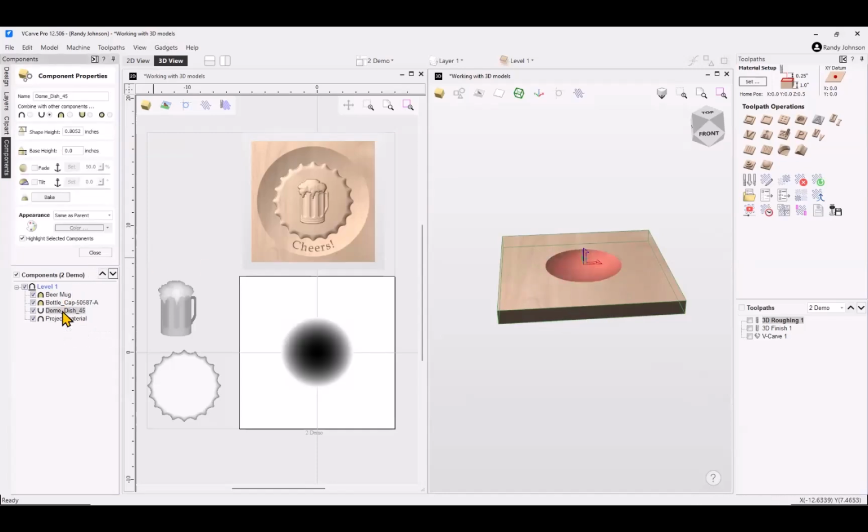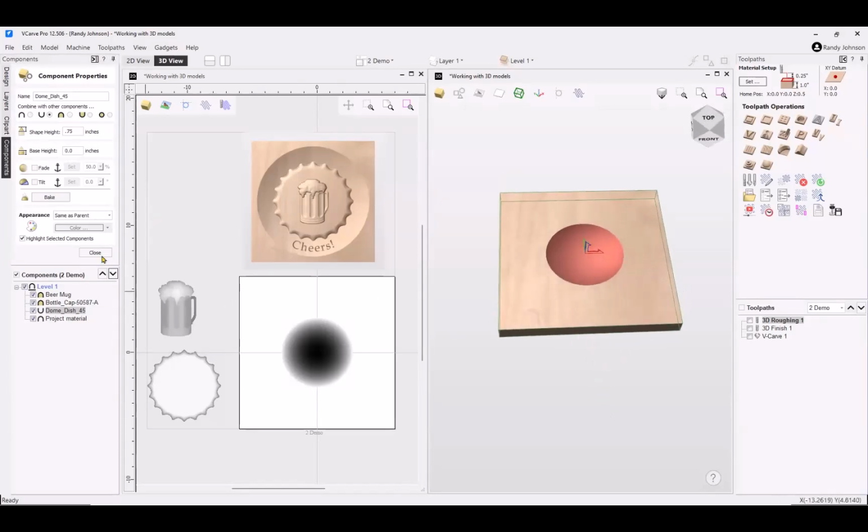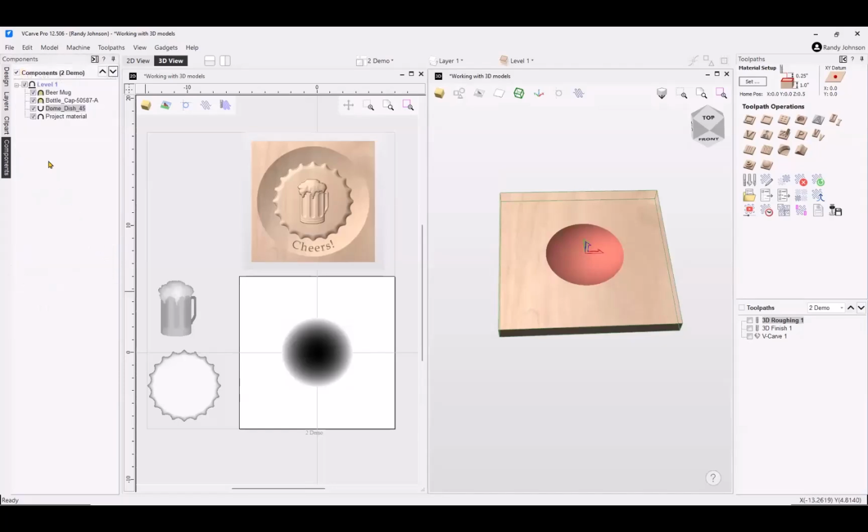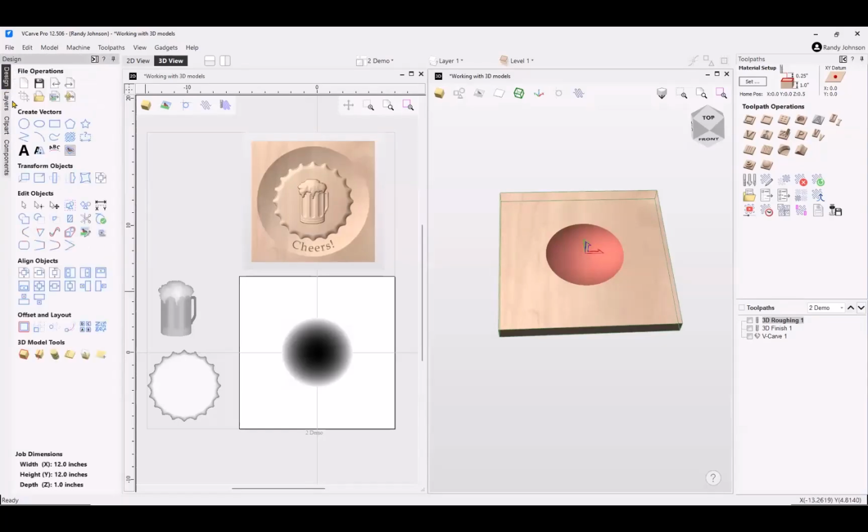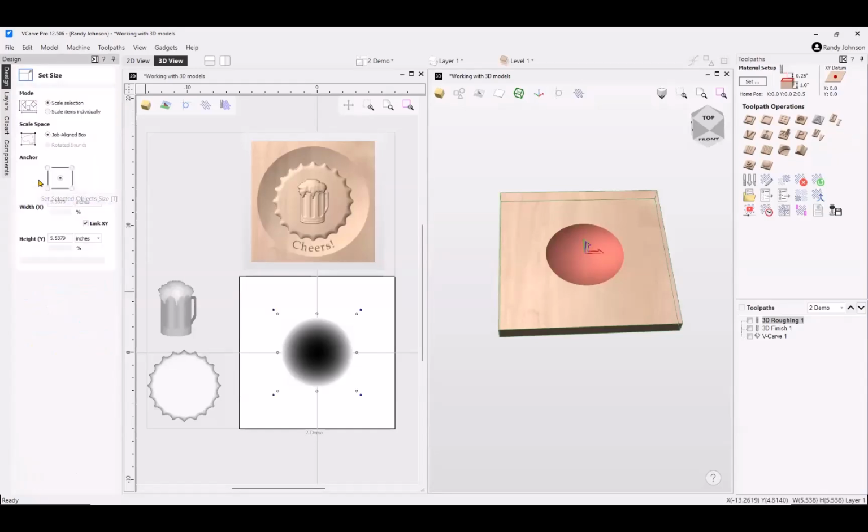Now, shape height in the upper right up here, we're going to set that. Our project board is an inch thick, so let's make this 3/4 of an inch. And there we've got a nice deep dish. Next, we need to scale it up. So we'll close out of that window, go to our design window and open up our set object size window.